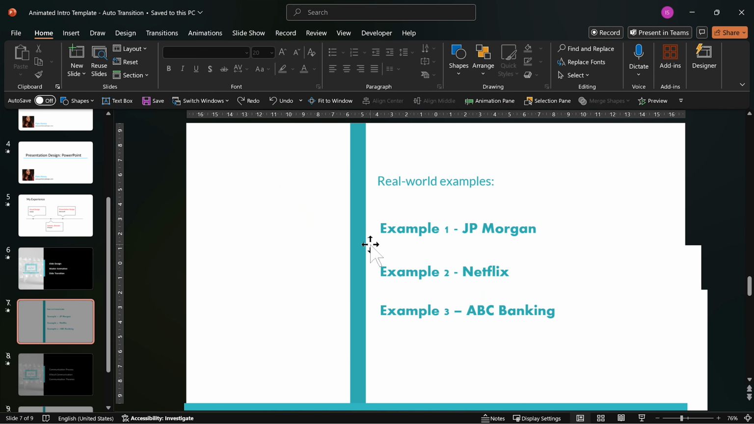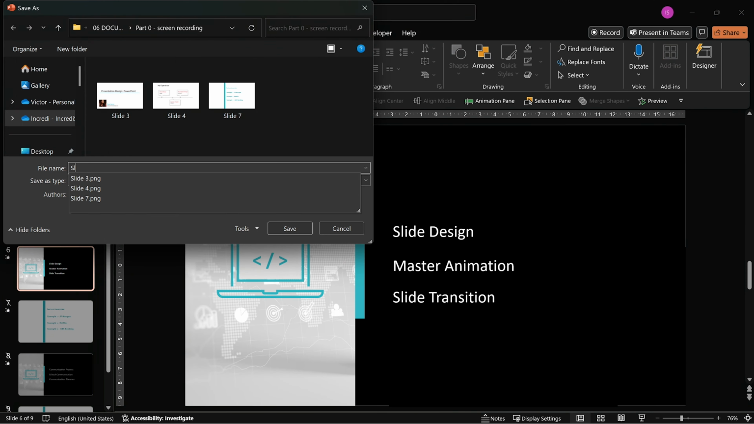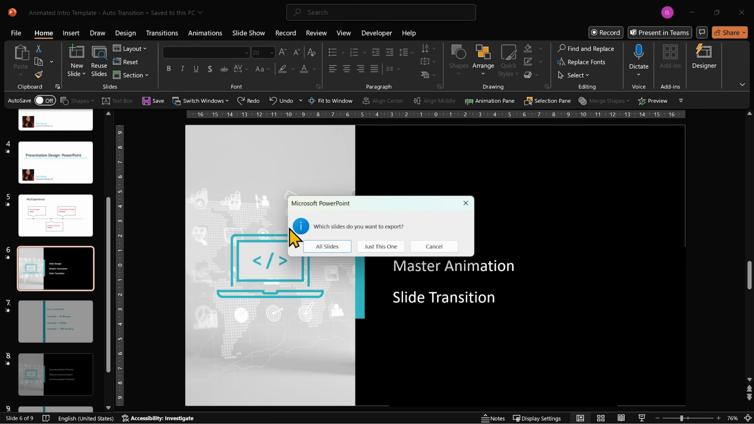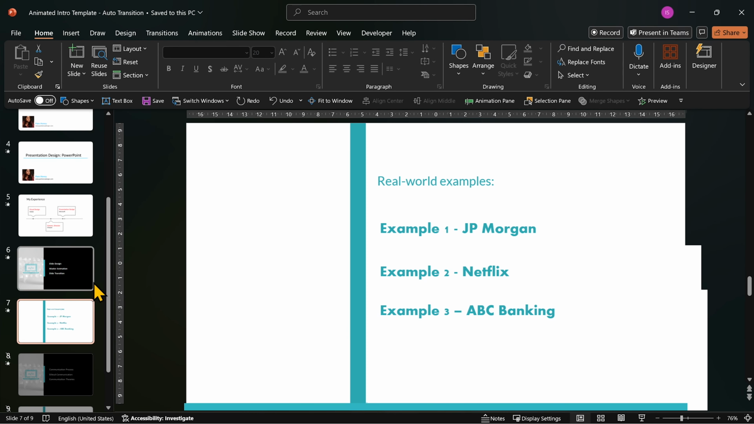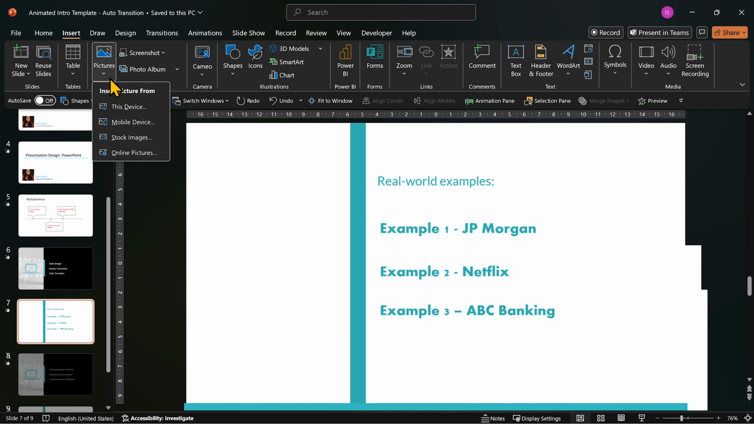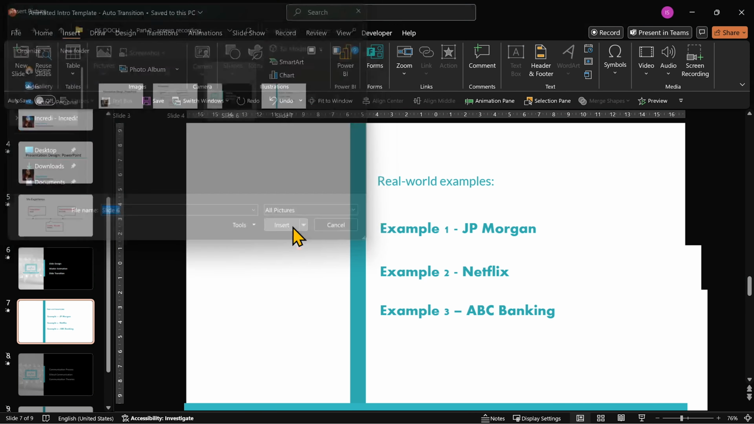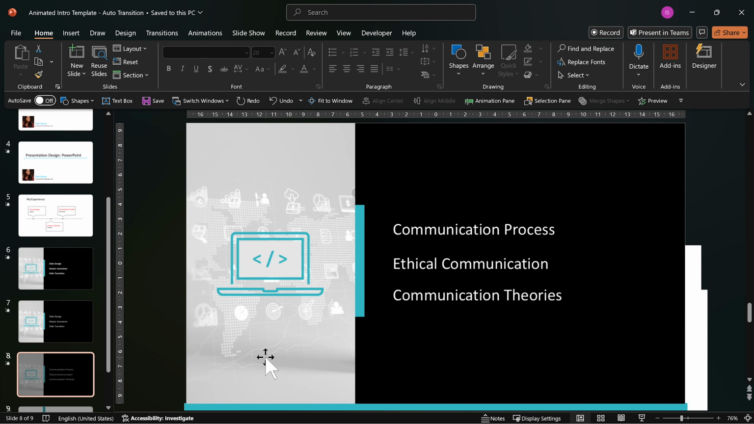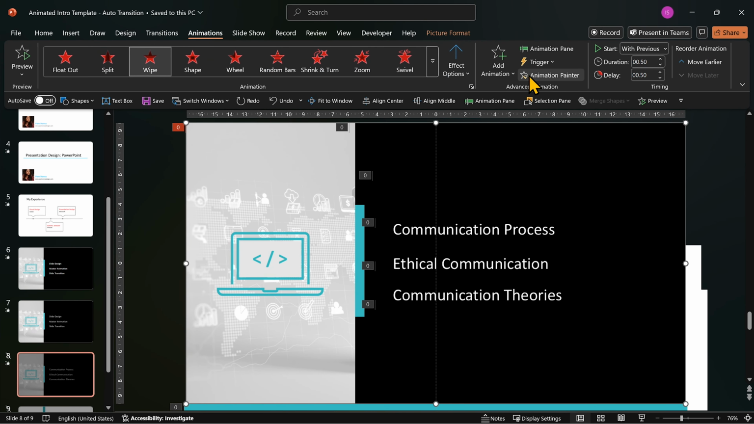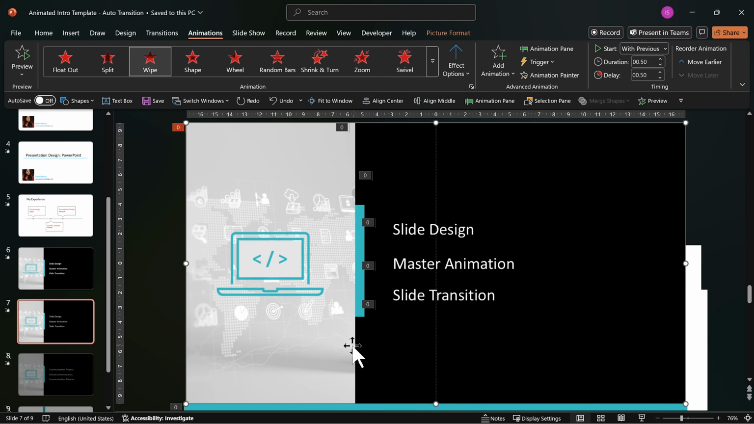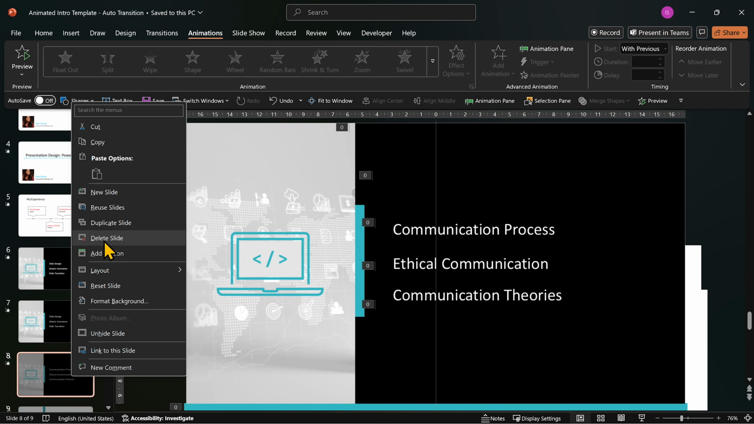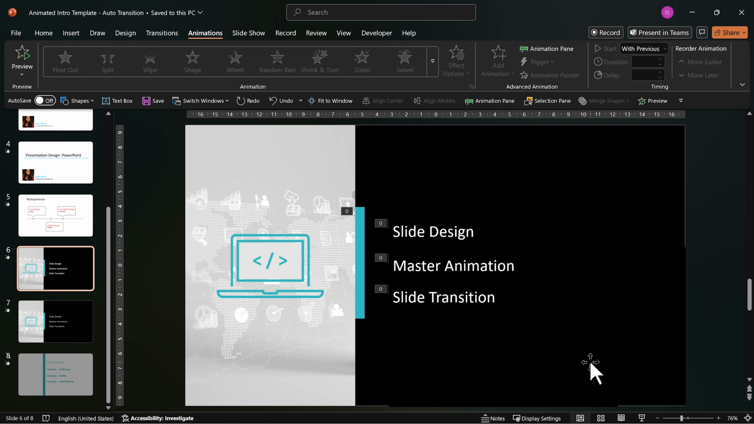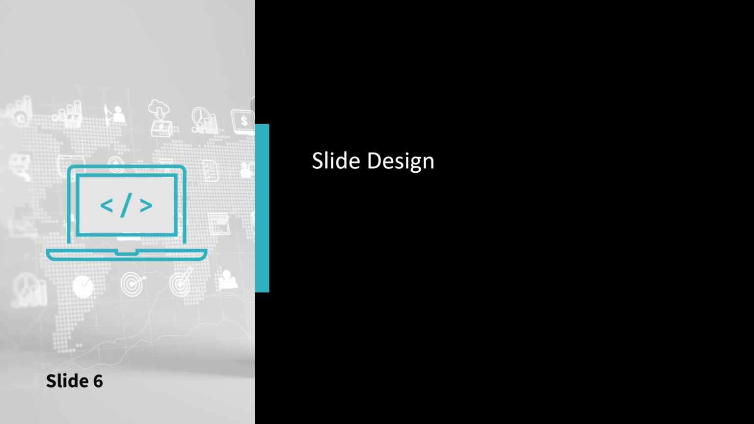Now let's do the transition. Export slide 6 as a PNG. Insert it into slide 7. Use Animation Painter to grab the animation from slide 8 and paste it onto the image on slide 7. Delete the backup. Run slideshow from slide 6 and watch the transition.